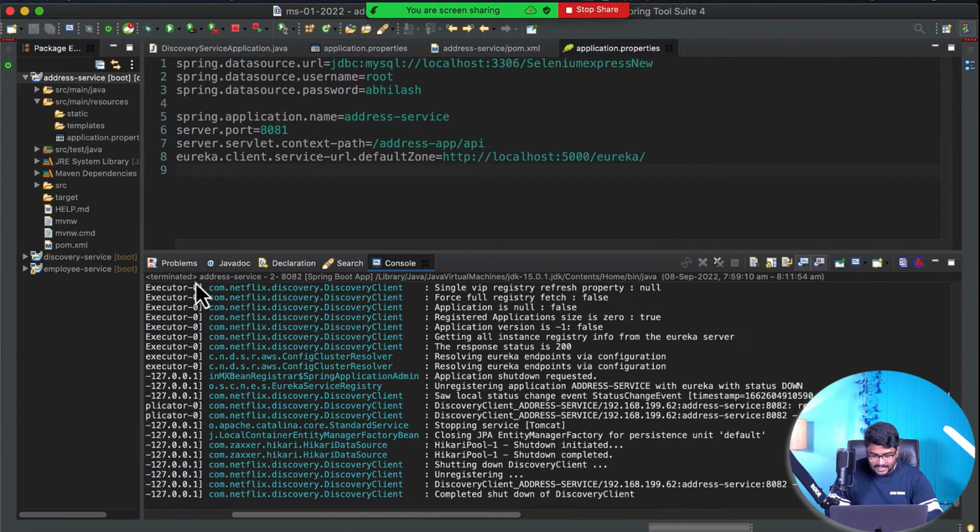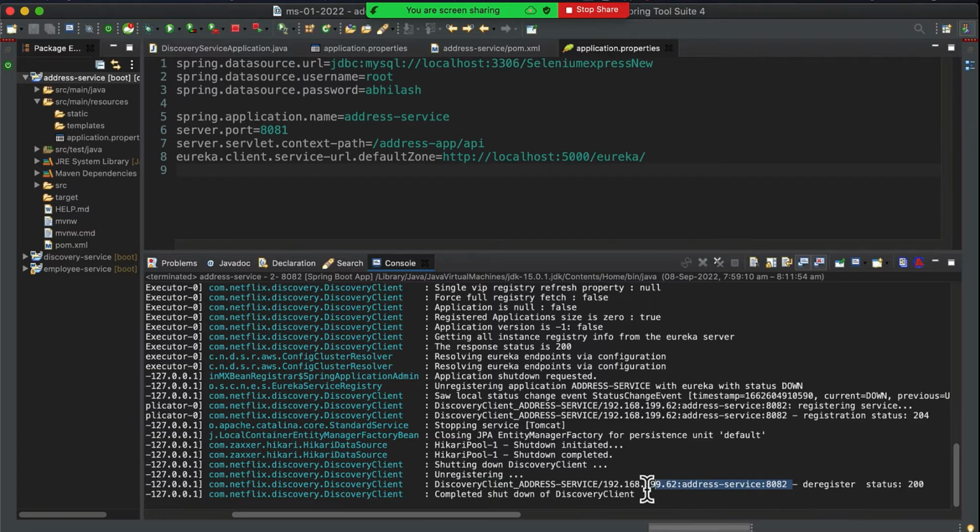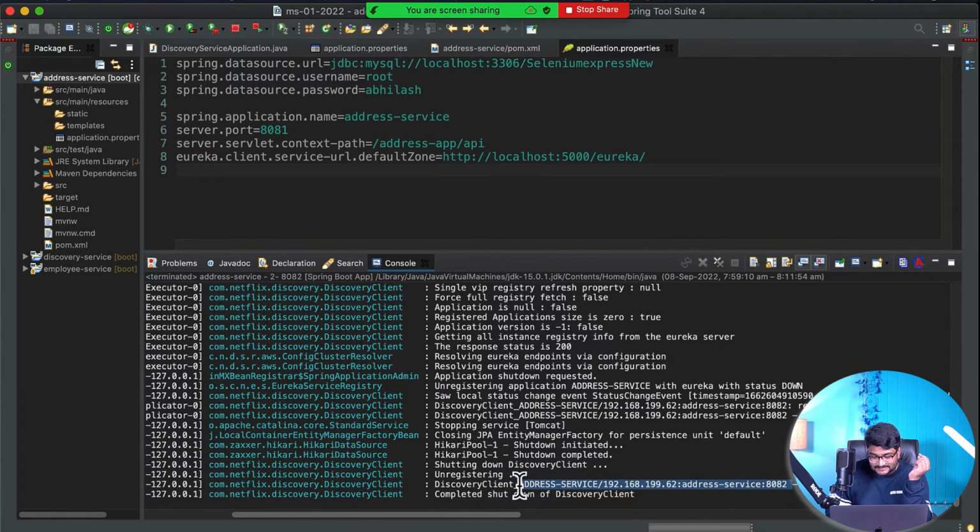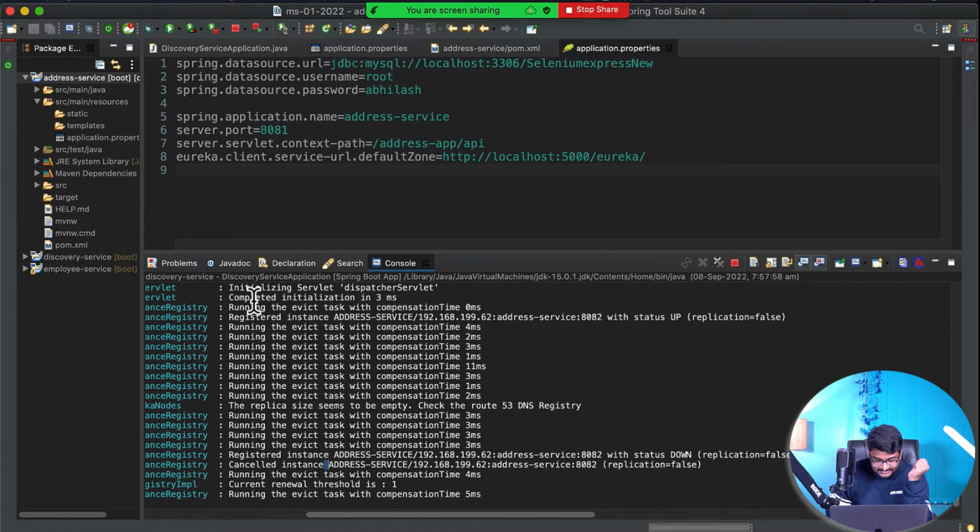which is right now terminated. When I stopped this, it is unregistering itself, and it is making a call to the discovery client to make a deregistration. Okay, and the status is 200. That means it is removing the address service from the discovery service, and for that it is hitting my discovery service using some URL, and this is basically a delete request by nature. If you go to the discovery service console right now by switching it over, you can see right here cancelled, and you can see this instance is now removed.